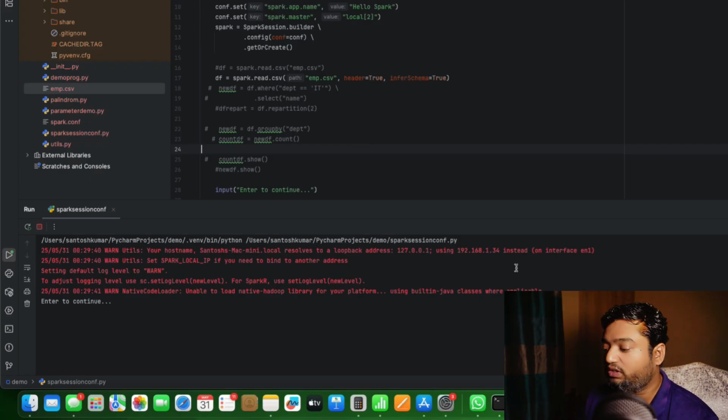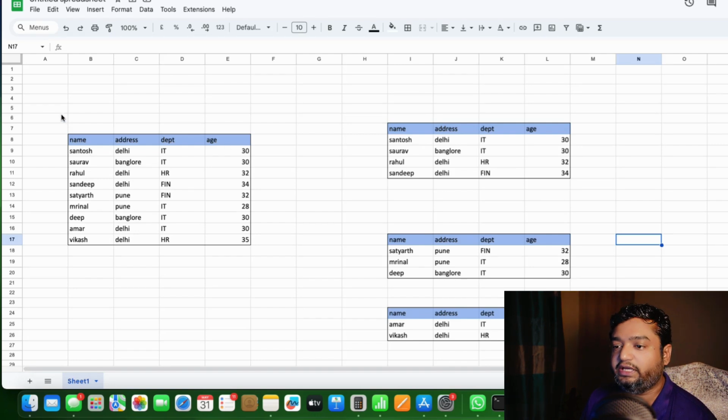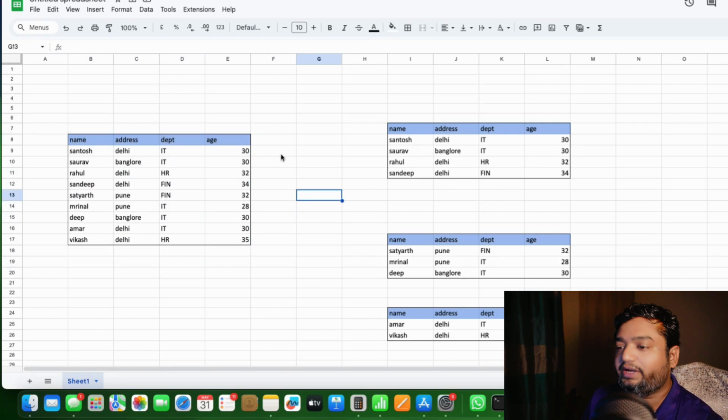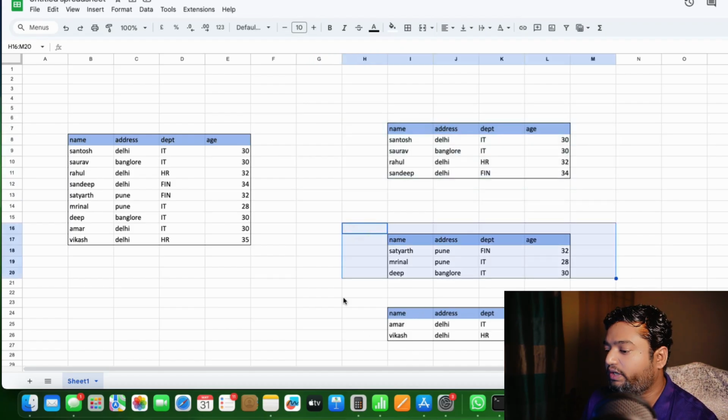I'll show you with a data example. Okay, so we have this same data. Now we are assuming that Spark, after reading the CSV, creates three partitions: part 1, part 2, and part 3.